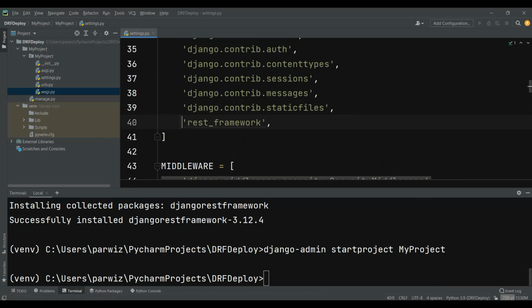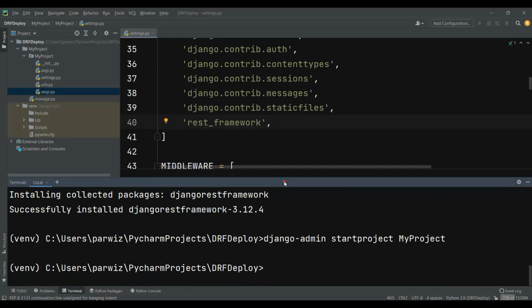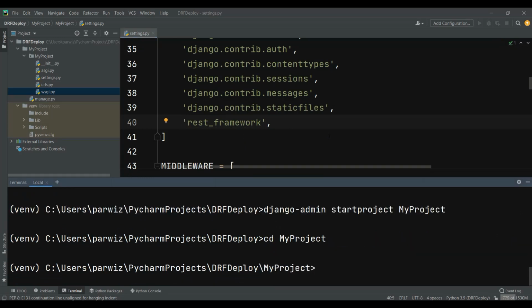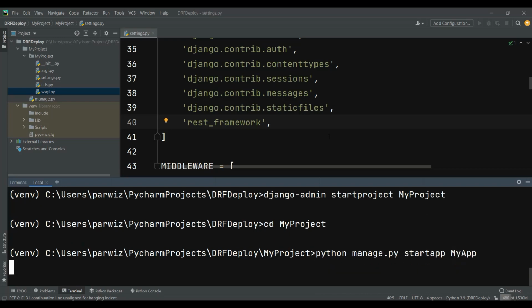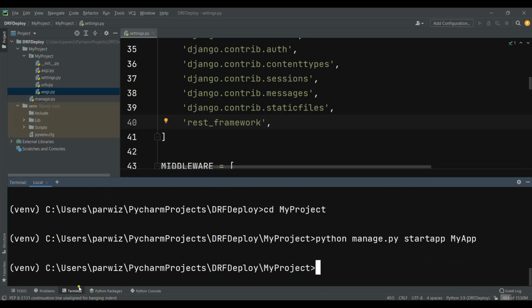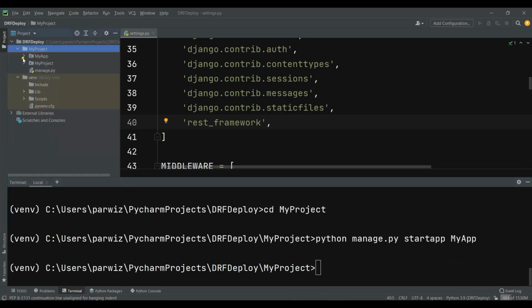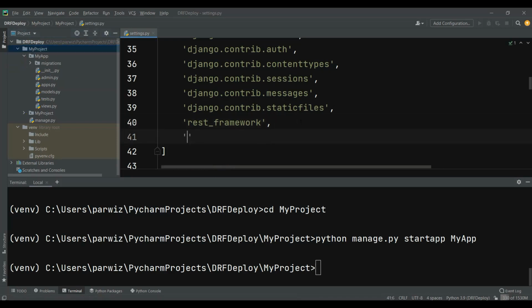Okay, now after this we need to create our app. Let me change directory to my project, and in here I can say python manage.py startapp, and you need to give the app name. That should be myapp. Okay, so now we have our myapp in here, and also we have our myproject. Let's also add this myapp to the installed apps of the settings.py file like this.